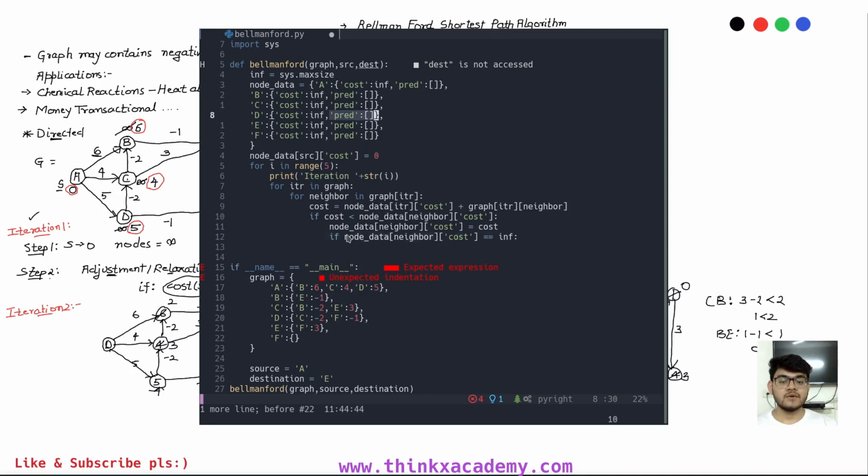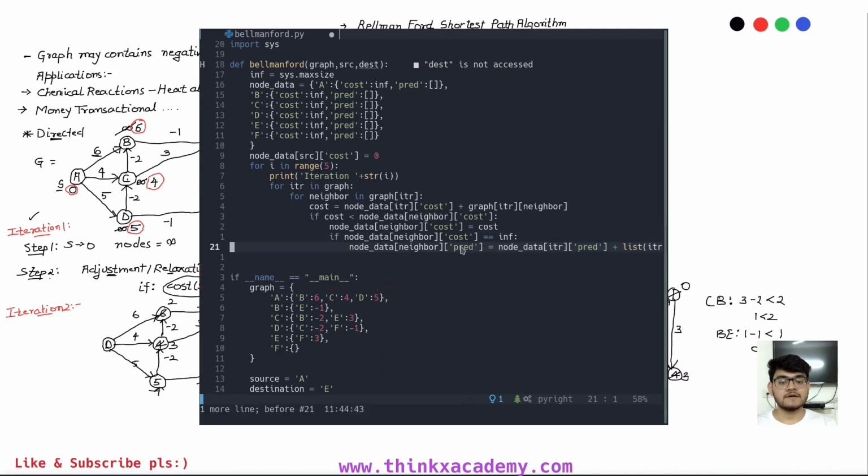So node data, neighbor, cost, infinite, right? This is the first case. If the cost of the neighbor or the destination is infinite, it means that it has not been explored. So if it is not explored, we are simply going to insert, in the predecessors list, the ITR node, right? The predecessors of the ITR. So ITR is the iterator.